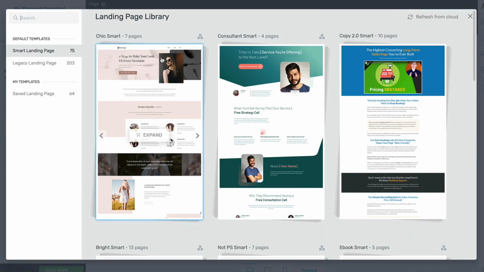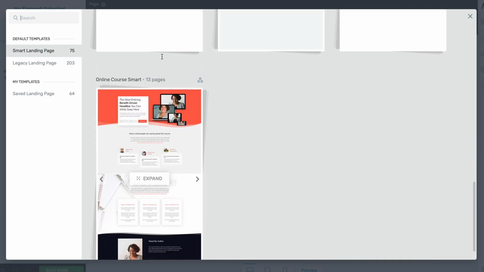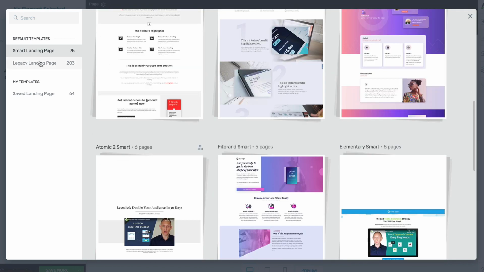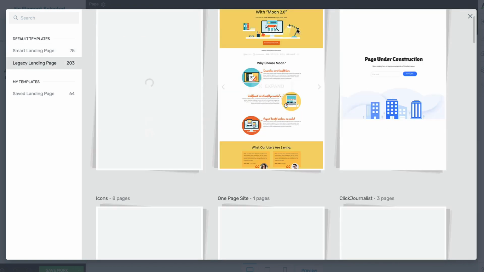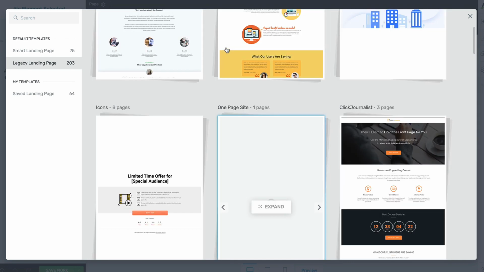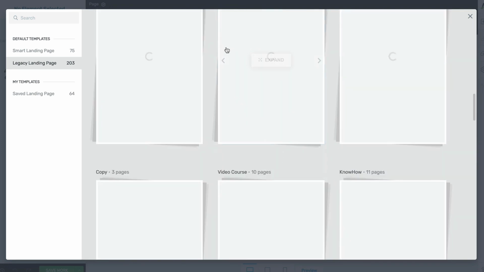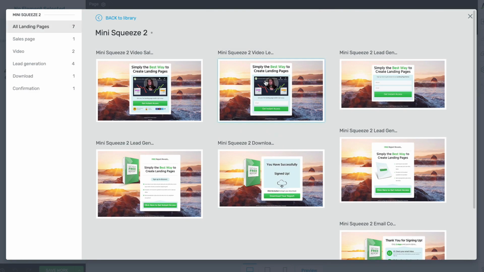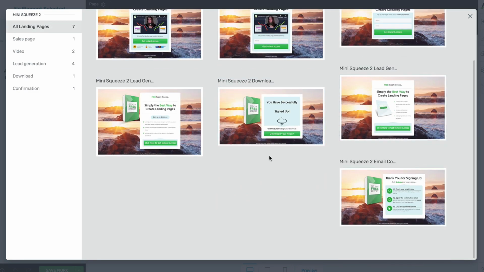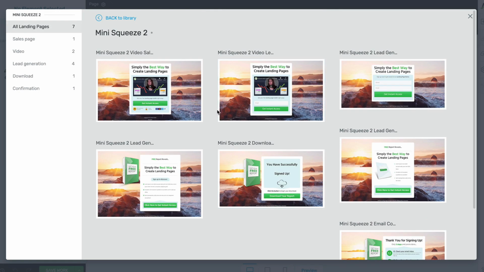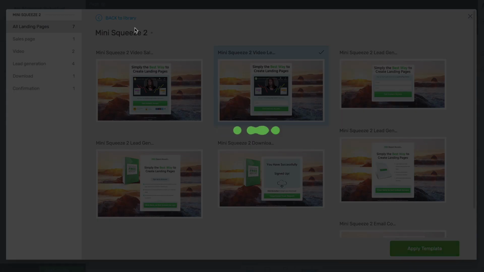And I'm going to go to, they should have some email ones somewhere, legacy landing pages. They usually have them in here. I'll just let them load and I'll come back. All right, so if you click on this one here, it expands it into different types of pages. There's heaps of different types you can do, but I'm just going to click this one here in the middle and go to Apply Template.